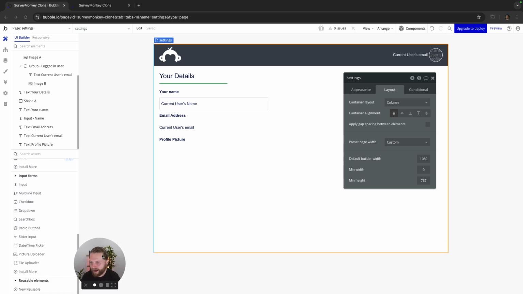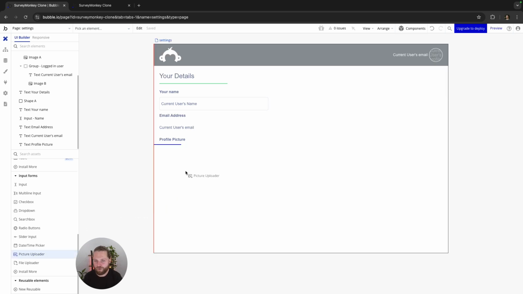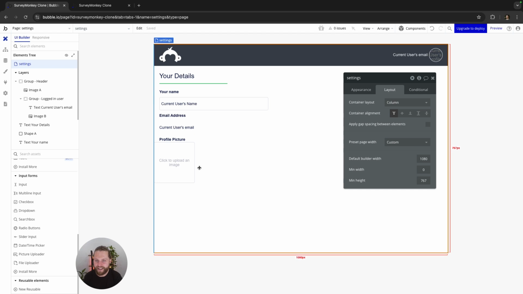I'm going to get my head out of the way briefly and reveal the picture uploader input form. So let me drag that onto my page. And here we can see it is simply, at the moment, a square that says click to upload an image. Now, before we test this, I'm going to add some styling as usual.